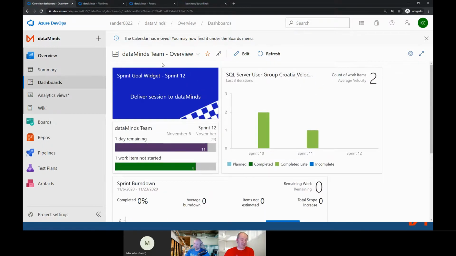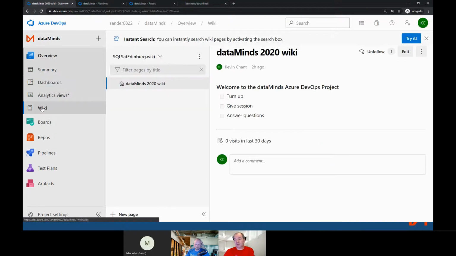And of course, we can tailor all of these dashboards for use as well. Don't forget the wiki. Don't forget that one. Oh yeah, that's true. And for those who aren't aware, there's a wiki in Azure DevOps, and you can edit it using Markdown language, and that's very good as well.